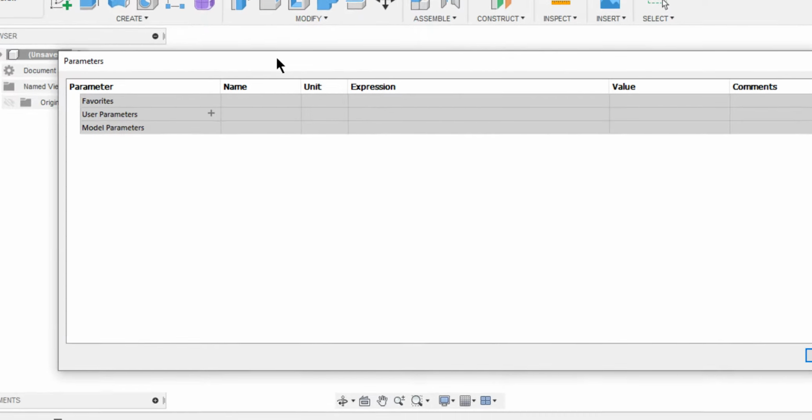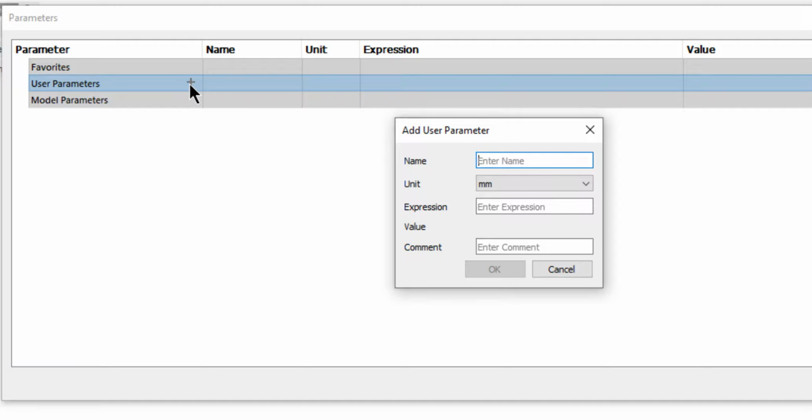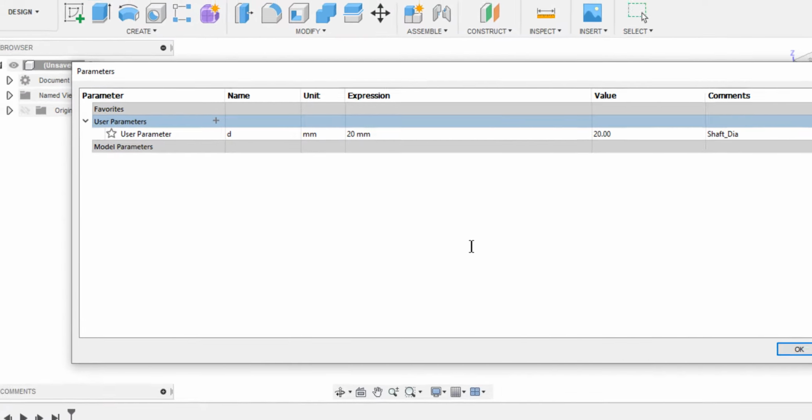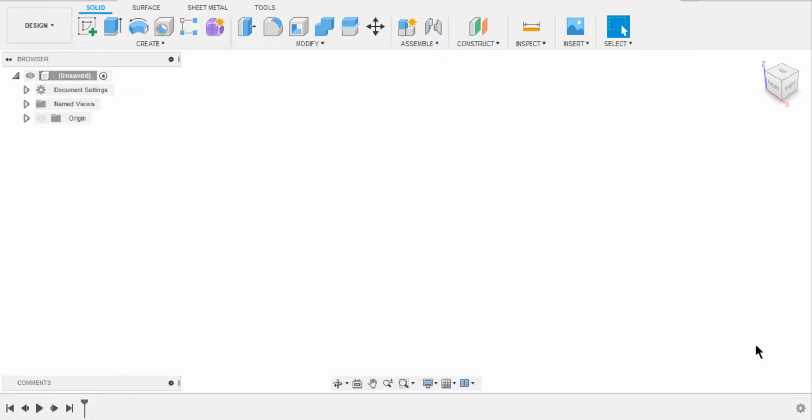For that, select parameter under modify dropdown. Add a parameter by selecting this plus icon in here. I'm gonna give it a name as D. Remember, we are going to use this parameter multiple times. You can change units in here. In my case, metric is fine. Enter the expression, our value here. You can add comment if you wish to. We just created a parameter.